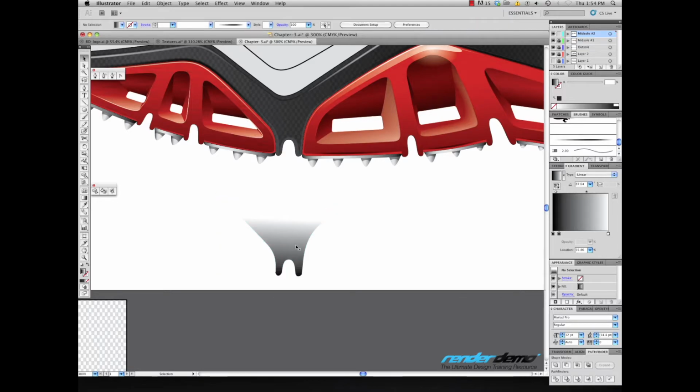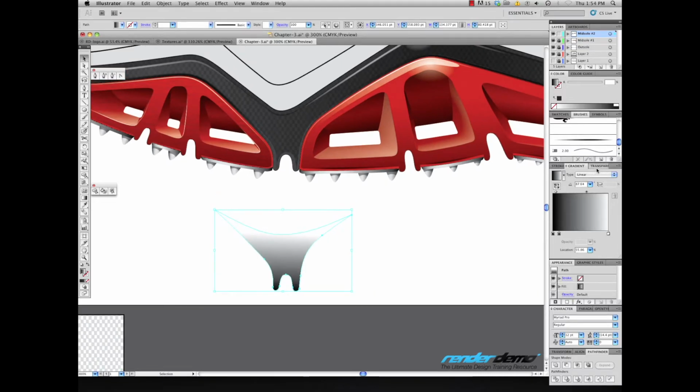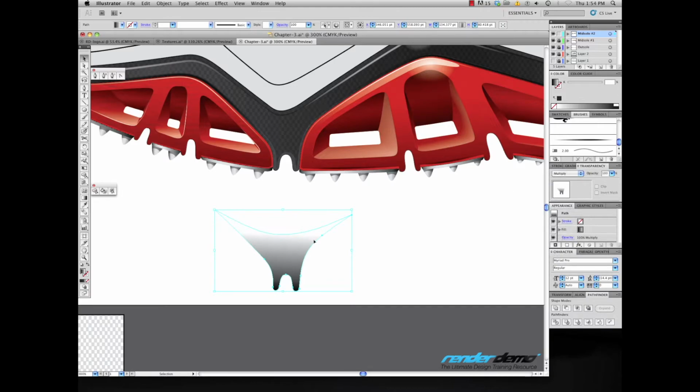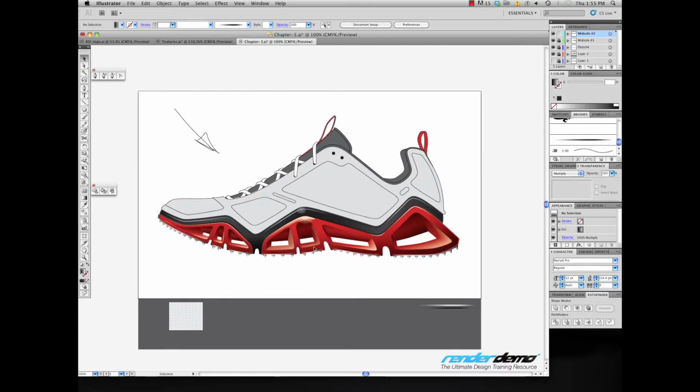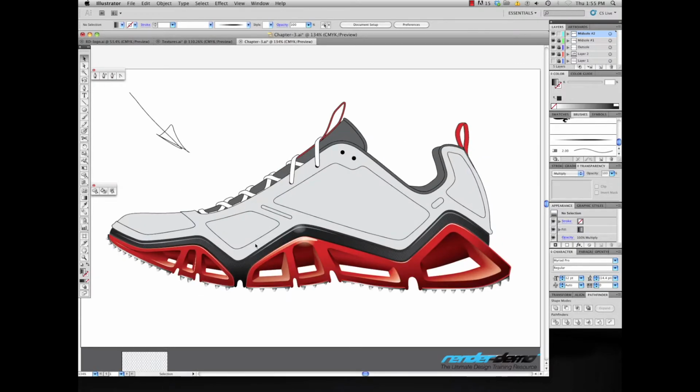Okay, and then we'll just multiply this and move this back into place. And now when you look, you start to see that this kind of looks like it's tucking under a little bit more. Okay, so that completes chapter 3, which is our midsole top cradle component. And the next chapter we're going to work on this upper.